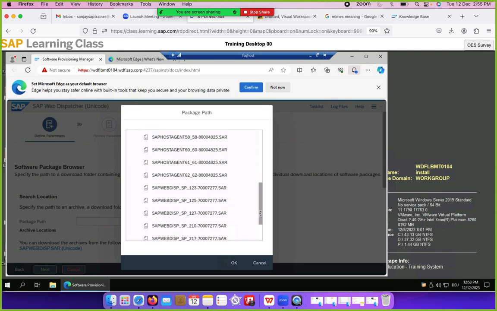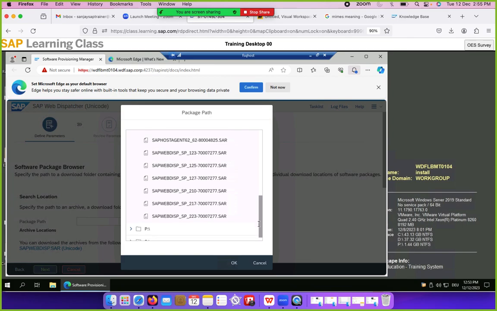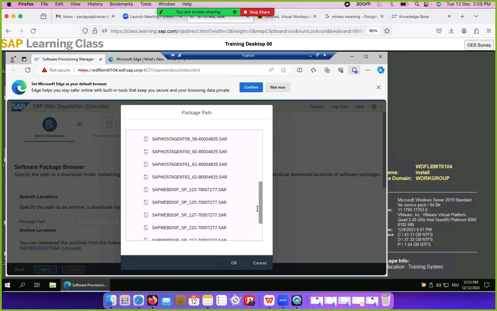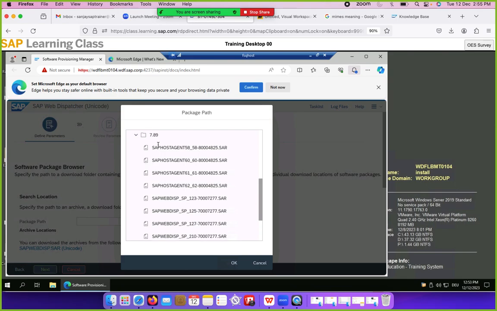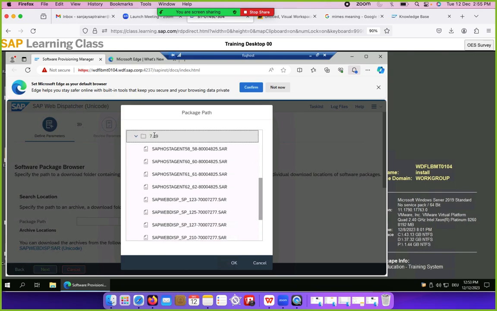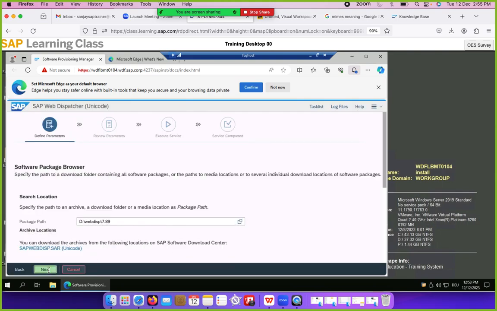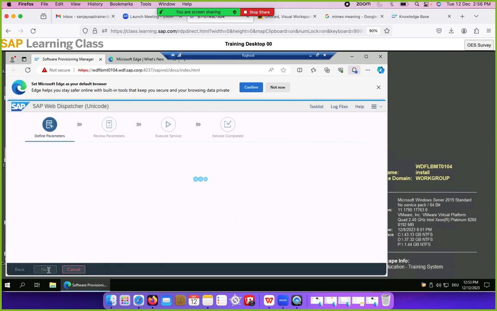Web dispatcher. If you tick the checkbox, you can. Yeah, let's see. Okay. It can take automatically. Yeah.